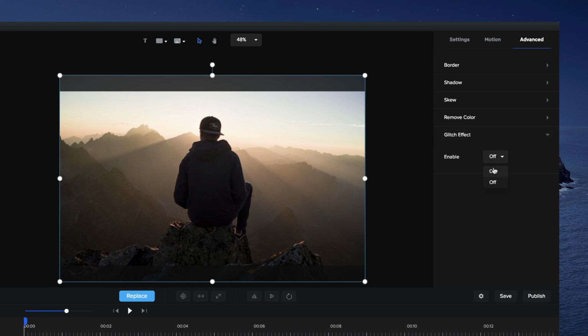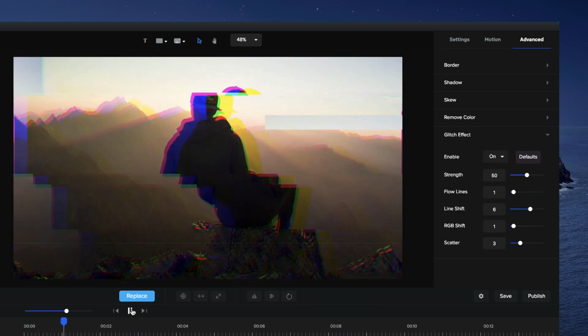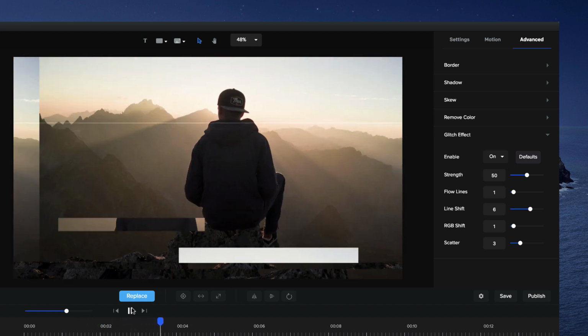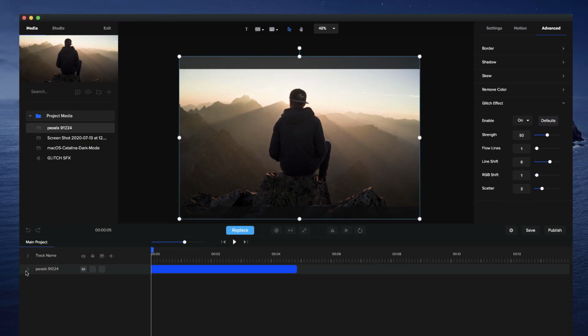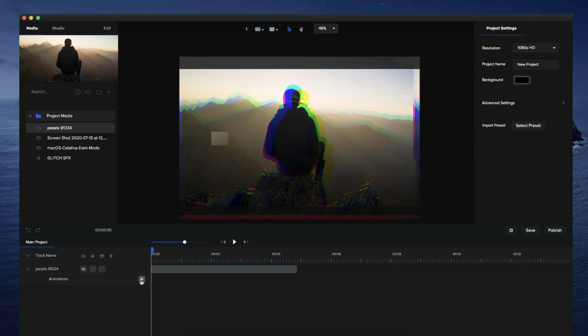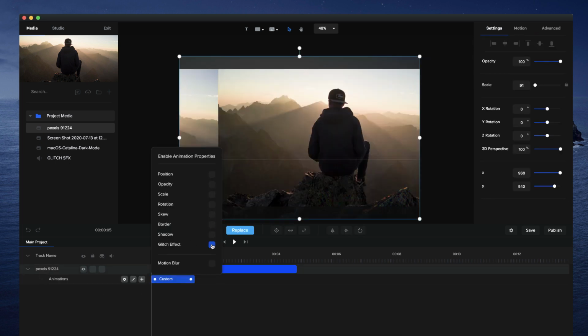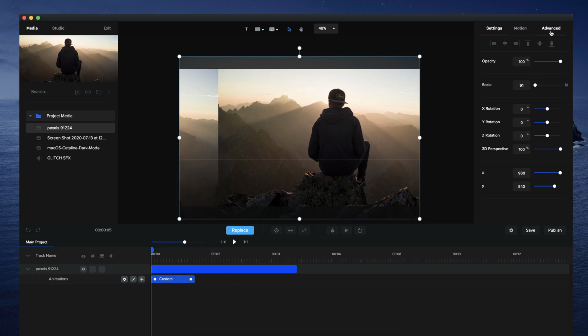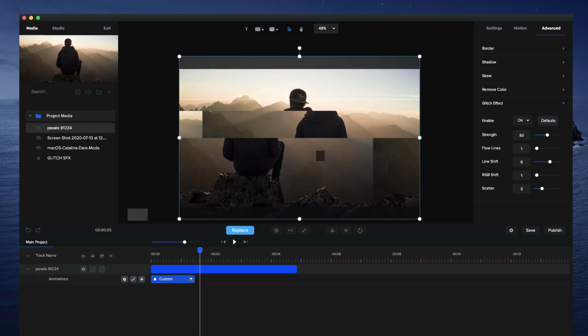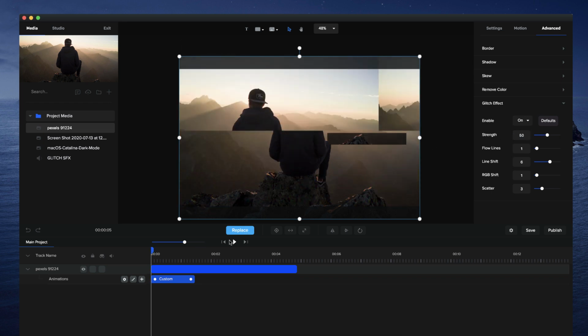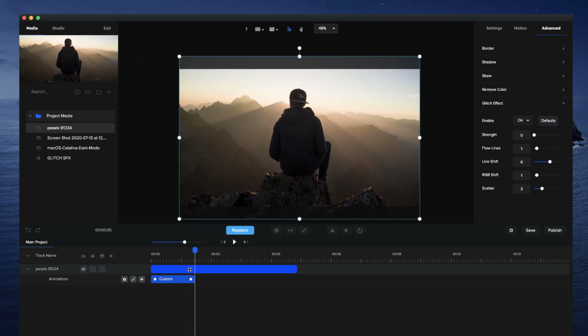If I enable that and just preview this, you can see we've got this continual glitch effect on our image. You can also adjust the glitch, animating the glitch in and out, or adding just a subtle glitch by using custom animations. So if I go to the drop down menu and click on the plus icon and select glitch effect to animate these properties, I could go to advanced again over here, and I want it to glitch in and then to stop glitching at this point over here. So I could just adjust the strength and bring it back down to 0. And if I just preview this, you see we've got this really nice glitch.